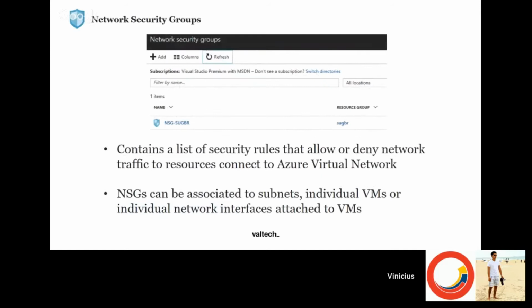Okay, so network security groups. Network security groups work like your firewall. You can create either allowing or denying rules, for both directions, inbound and outbound. So you can disable the ability to navigate to specific websites, for example, or allow people from outside to access your HTTP port. Network security groups can be associated with subnets, individual VMs, or individual networks attached to the VMs.